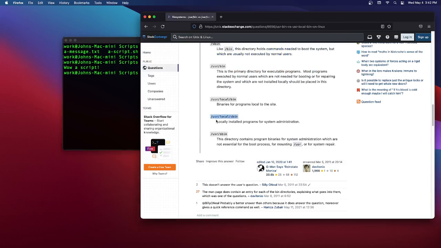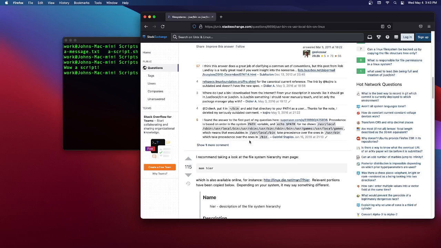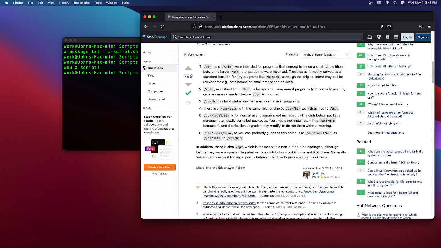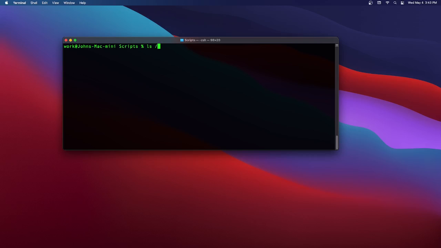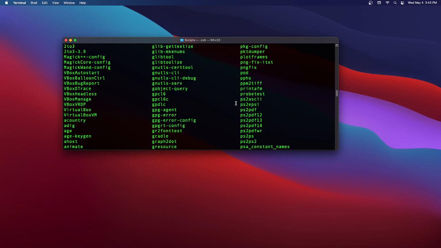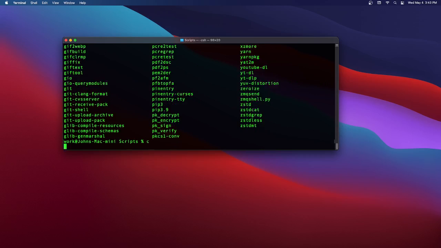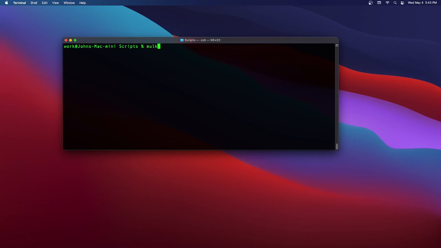I'm pretty sure you can read for yourself and try to figure it out, but I'm pretty sure it's /usr/local/bin: binaries for programs local to the site. Or here we have a different explanation: for normal user programs not managed by the distribution package manager, for example locally compiled packages. So if we look in /usr/local/bin, we can see all of these. They're actually aliases, but anyways, for example, you have molvad, which I downloaded myself.